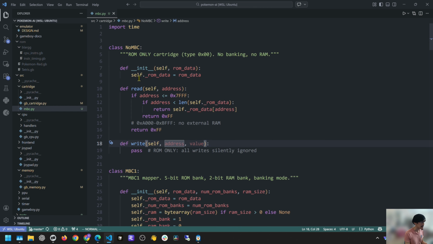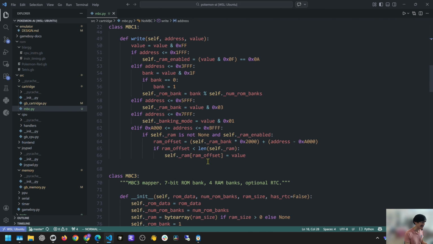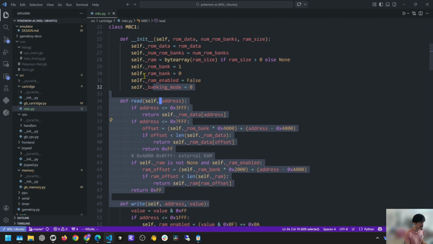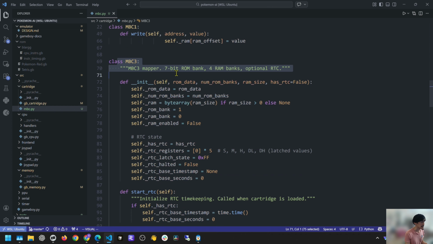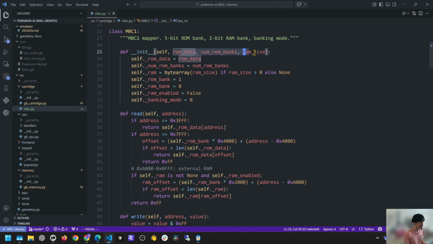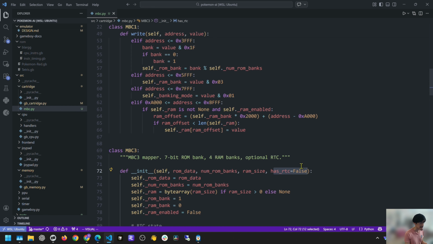So that's easy. And notice how every one of them has the same kind of method signatures, just read and write. This MBC1 was already taken from the original implementation, but this one here, MBC3, is going to be the one that's new. It initializes with ROM data, num ROM banks, RAM size, and has RTC. Whereas this one initializes with everything else except for has RTC.